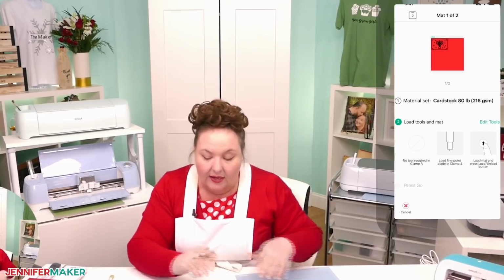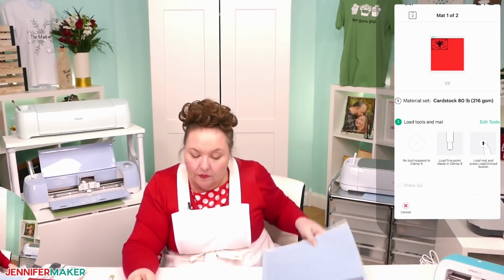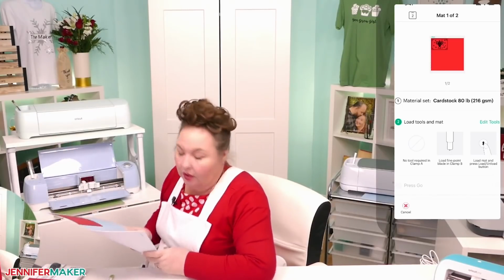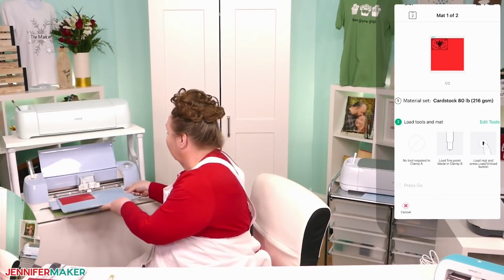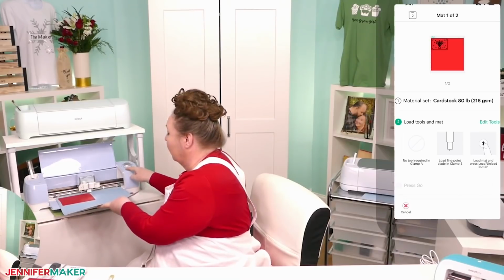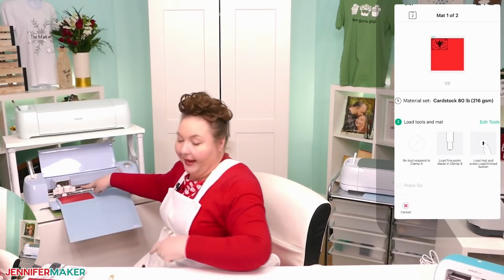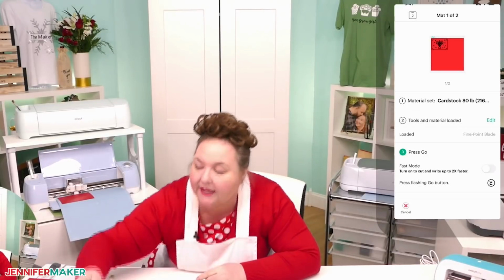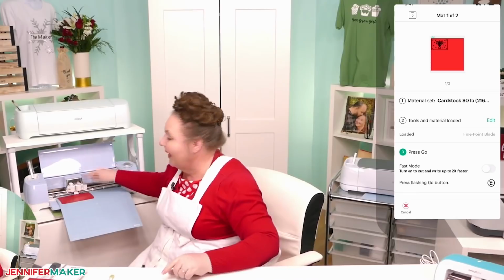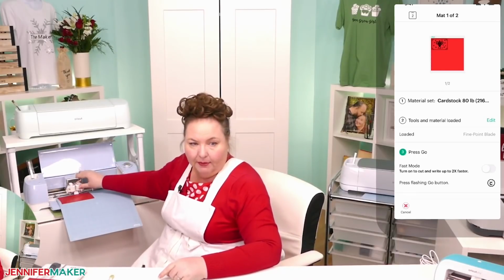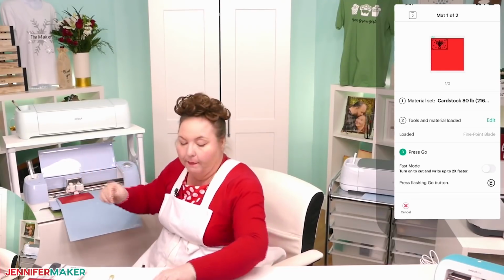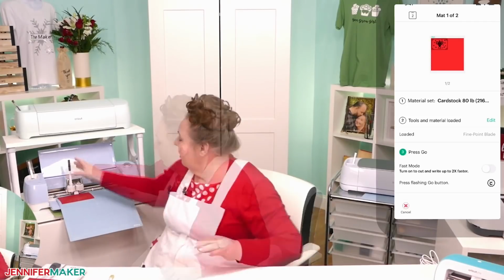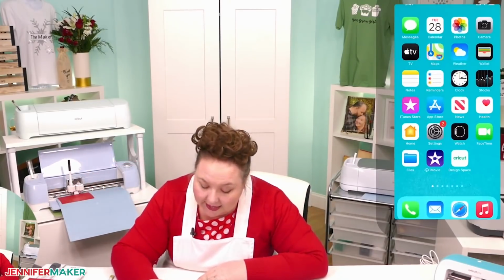It wants to do the red layer first. Now I should check Bluetooth too. So let's load this in. Our blade is missing, probably because I was messing with it when we installed it. So make sure your blade is in. You see me doing that? The blade's in there. And we'll go ahead and put our pen in there for when we want to use it. Let's check and make sure we are connected by Bluetooth.